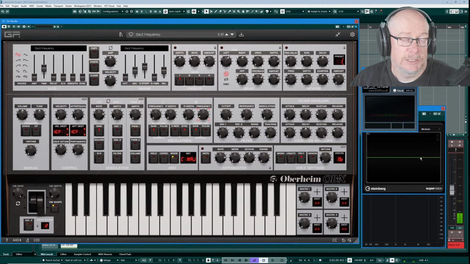What you can see in the oscilloscope there is an illustration of sync in operation. What's happening is that I've now sped up oscillator 2. It's cycling faster than oscillator 1. Every time oscillator 1 finishes one period of its wave, whatever frequency it's cycling at, it sends an instruction to oscillator 2 to start redrawing its wave. And you can see it in the oscilloscope.